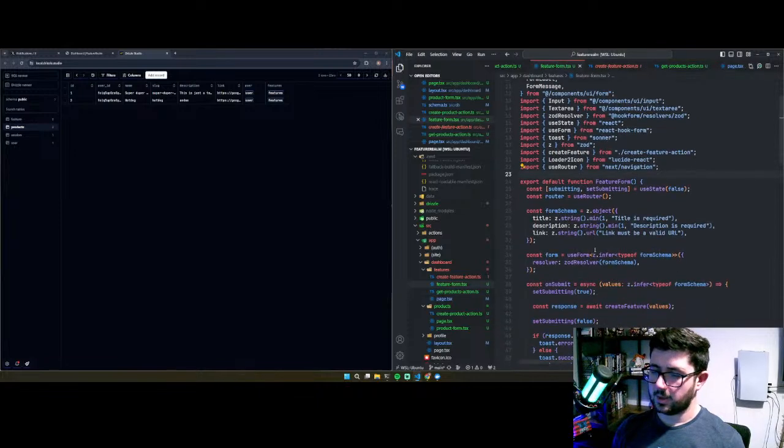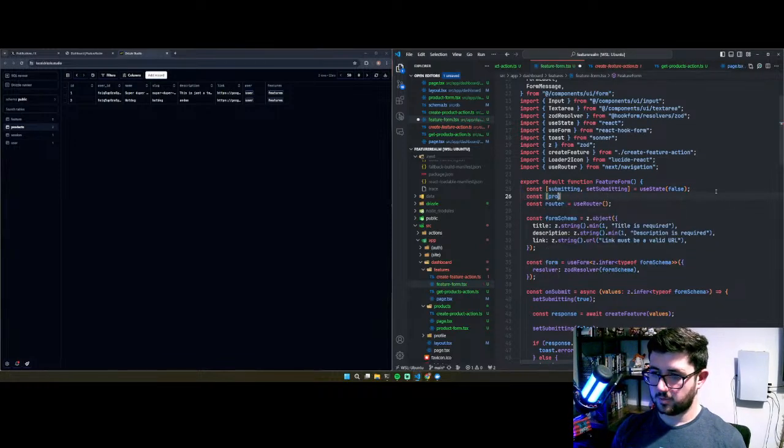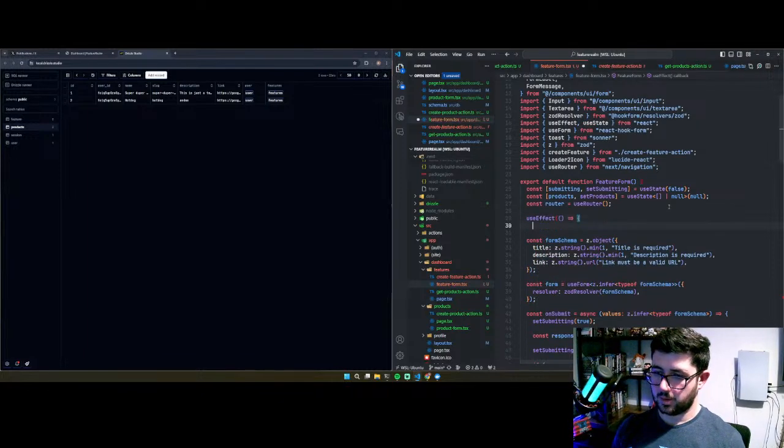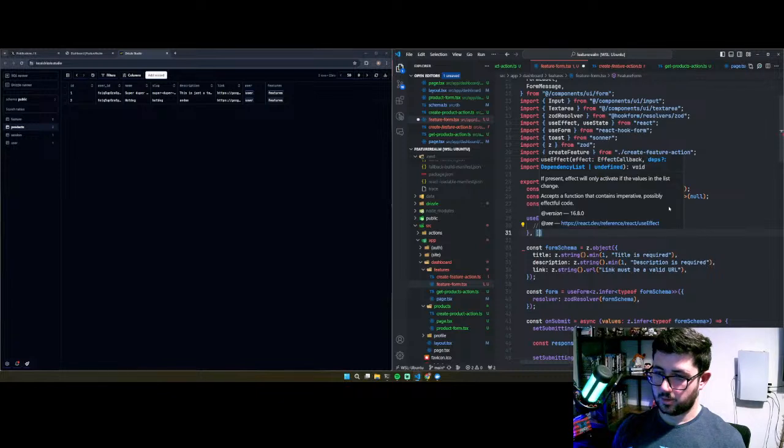I'll pop over here. And the next thing we're going to do, I think, is const products and set products. Let's set that to null like so. In here we're going to have array or null like so, and then we're going to use effect like that, fetch the products, do this like so.